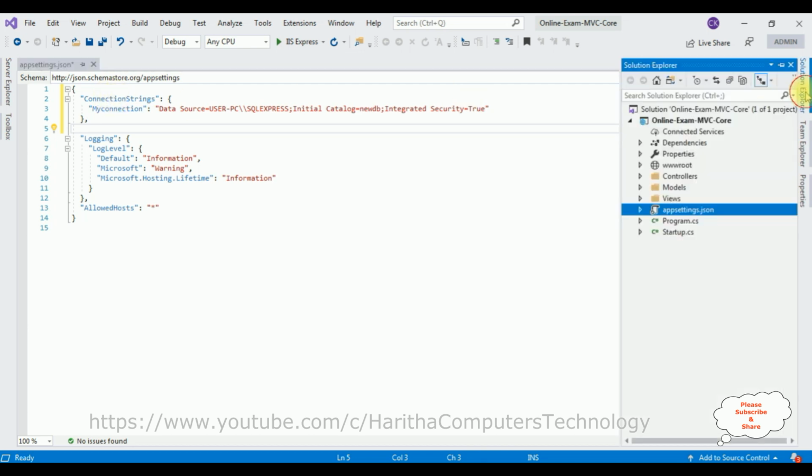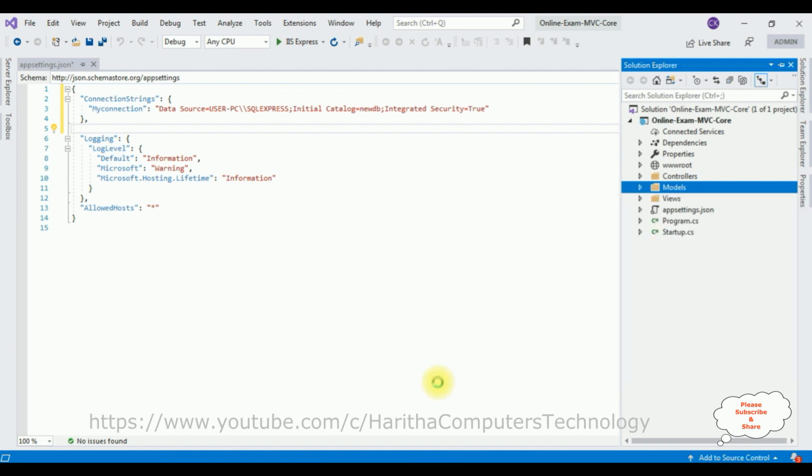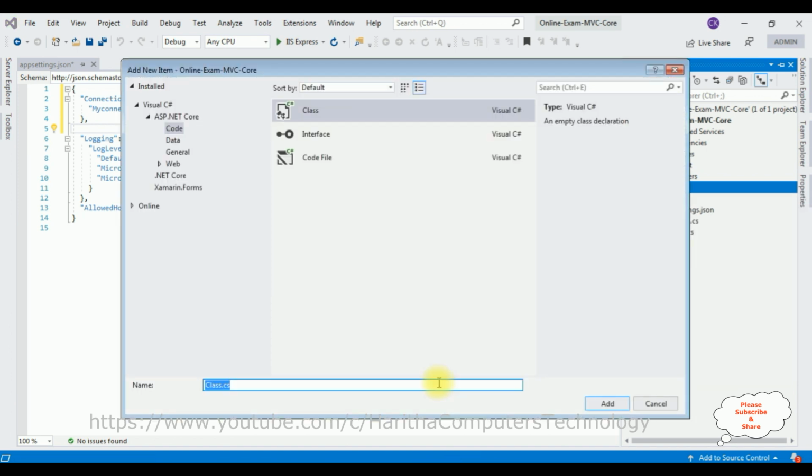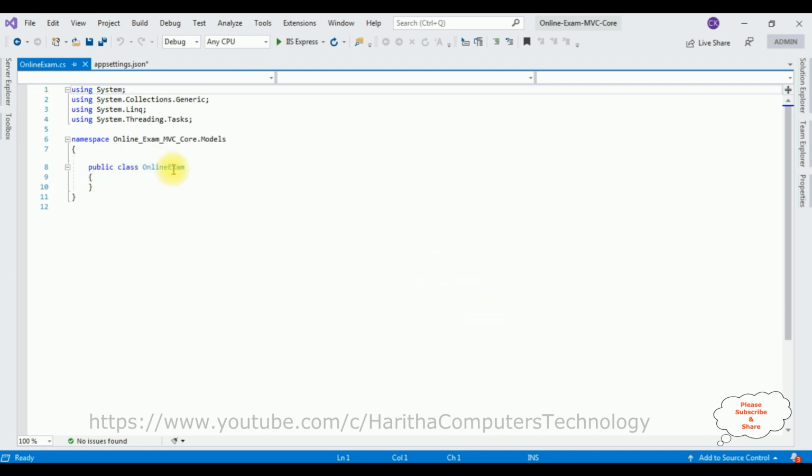And now open Solution Explorer. We'll add a new class in this Models folder to create the properties. Right click the Models folder, Add, Class. And let's give the class name: OnlineExam is my class name. Click Add. And here we got our OnlineExam class.